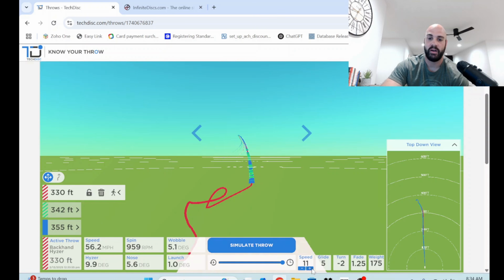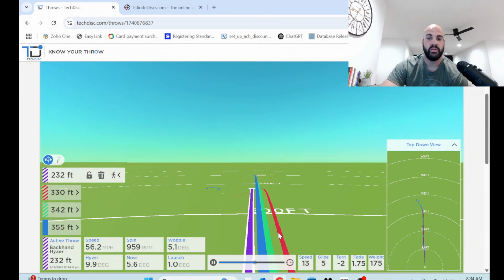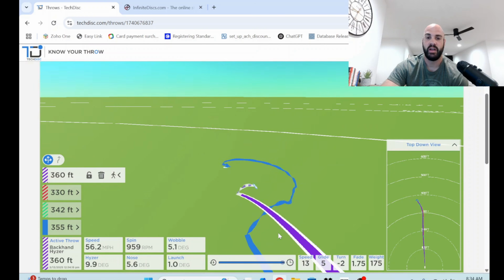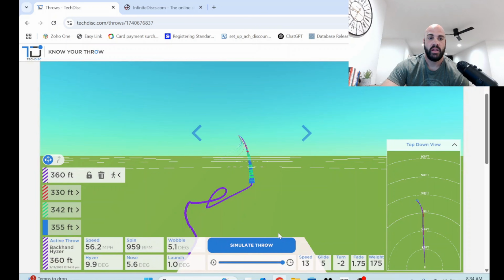Okay, so let's go up instead of down. It was at 12. Let's look at it at 13. Okay, so speed's up to 13. It stays a little bit more left. And that one ended up going the furthest we've had so far, which is 360 feet. So now let's go up even higher.